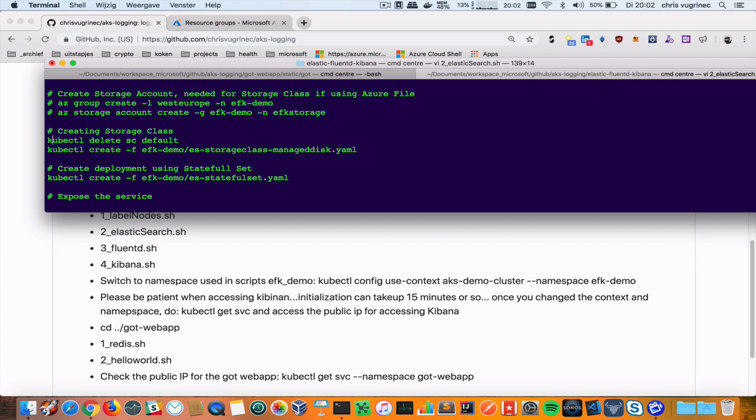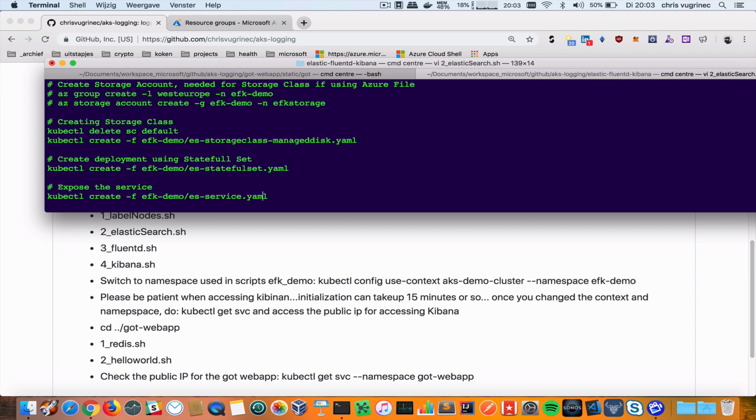Then I'm deleting the default storage class, and I'm creating my own storage class, and the definition of the storage class is defined in this file, which is in the same folder.